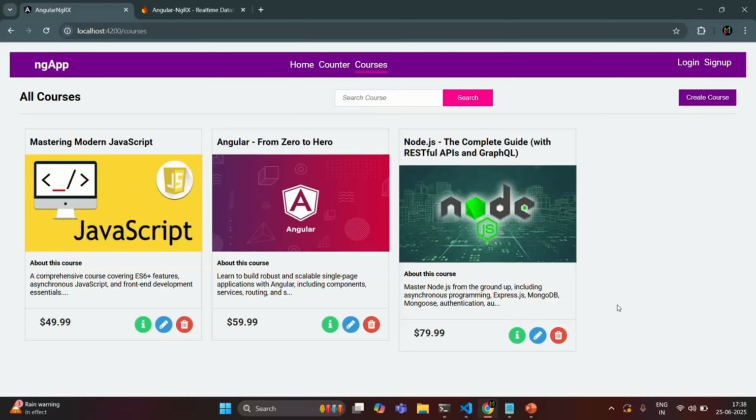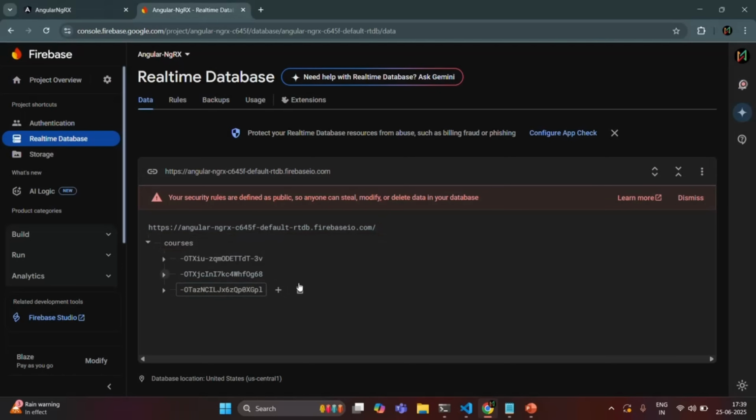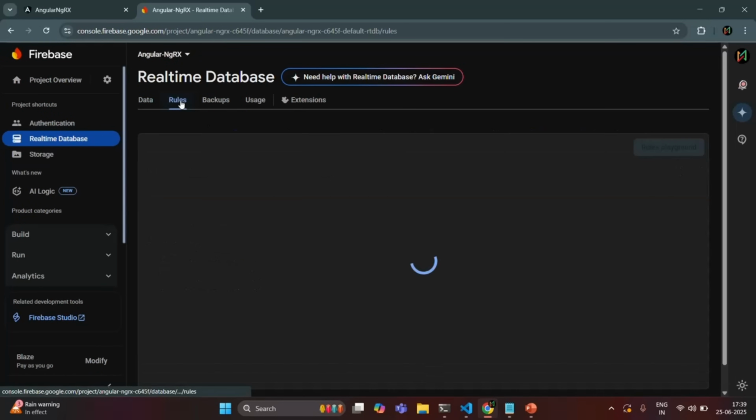We might want to allow to fetch all the courses. So a non-authenticated user, an anonymous user, should be able to fetch all the courses, but he should not be able to create, edit, or delete a course. So we are going to implement authentication for performing CRUD operation. For that, the first step will be in our Firebase database, we are going to change the rule.